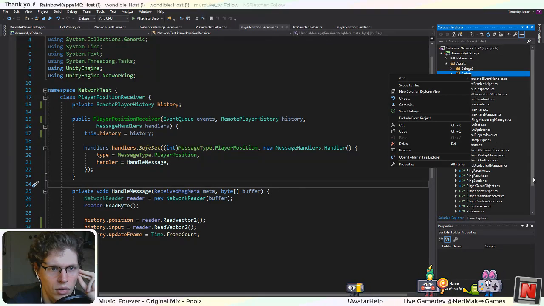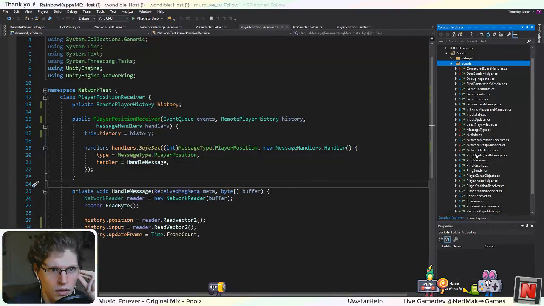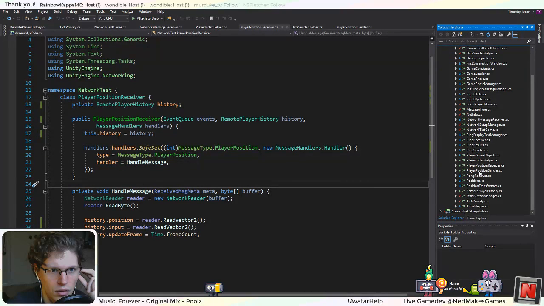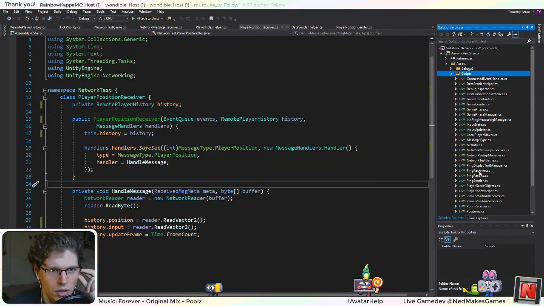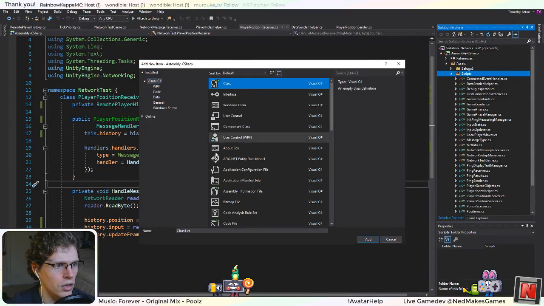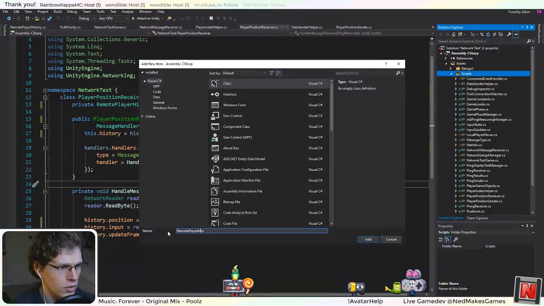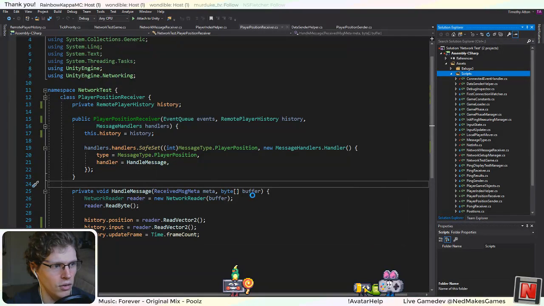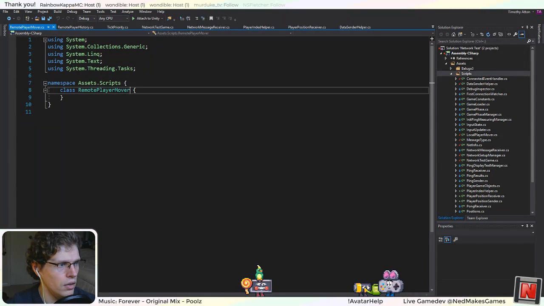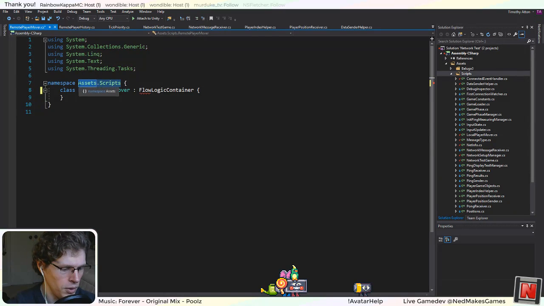Okay, so I have the local player mover, don't I? Is that what I called it? Yeah, local player mover. So I guess I'll just make a remote player mover. I have a feeling we might need to separate this into multiple classes because this is probably going to be more complicated than the local player. Okay, so this will be a flow logic container, and also it needs to be in the right namespace.